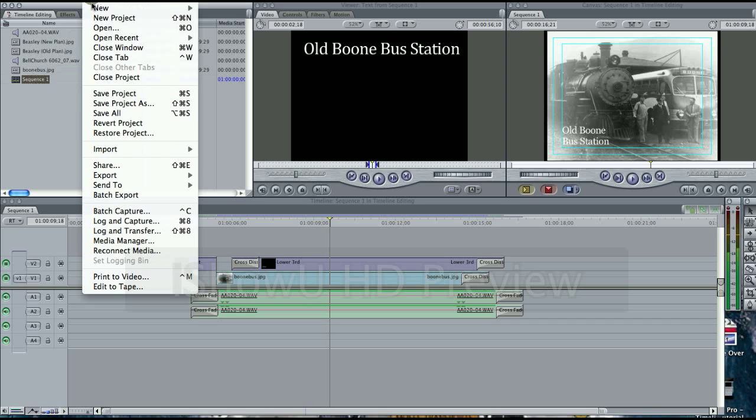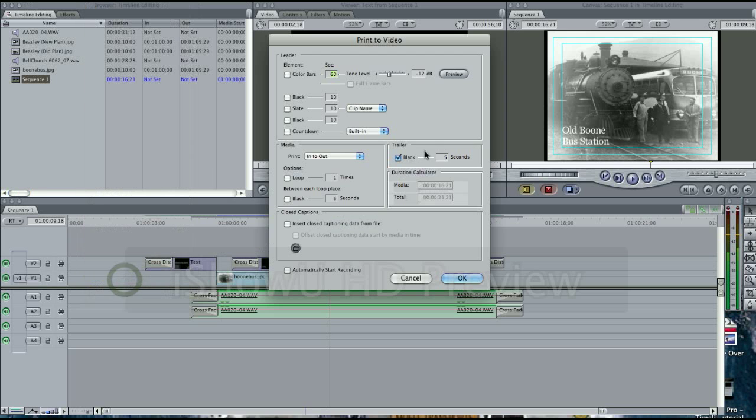We'll go to File, Print to Video. We'll click that. And this is about as far as I can take you because I don't have a DVD recorder hooked up, nor my tape deck right now. But these are all the options you've got.